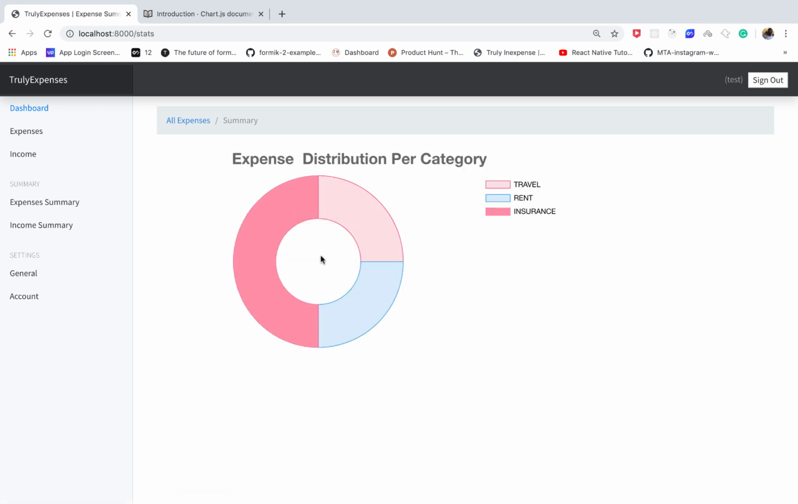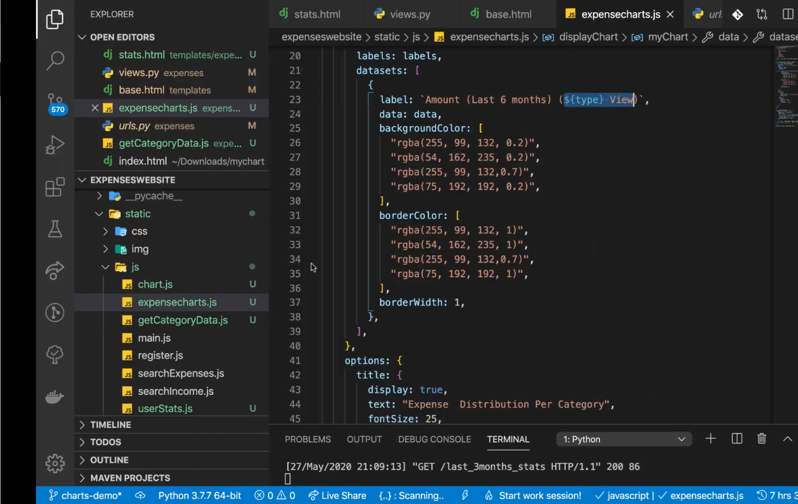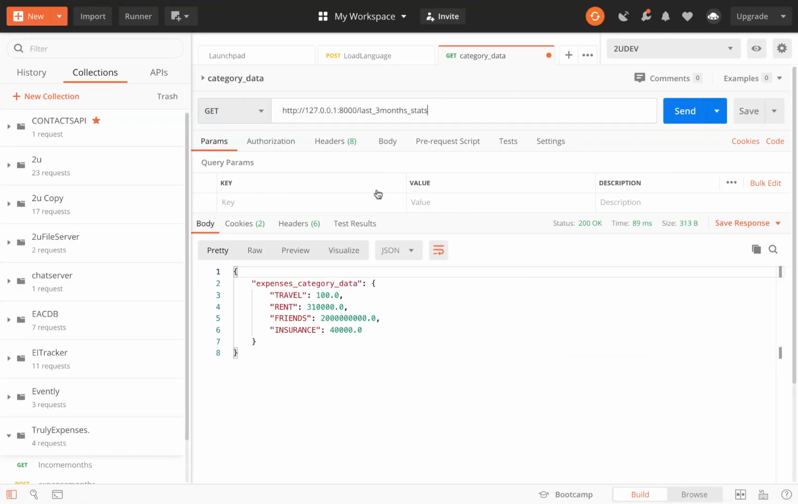So this is like a pie chart, but it has a hole inside, so that's why it's called a donut. Anyway, what you're going to need to do is create an endpoint that will give us data like this.